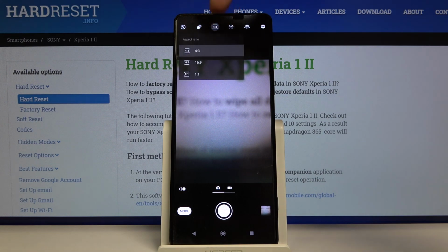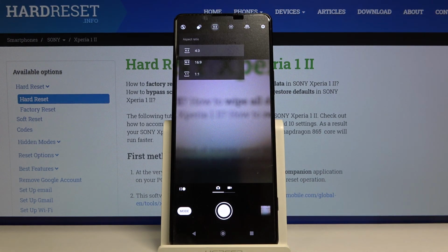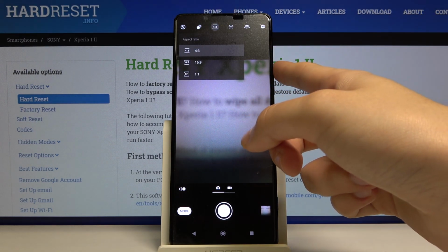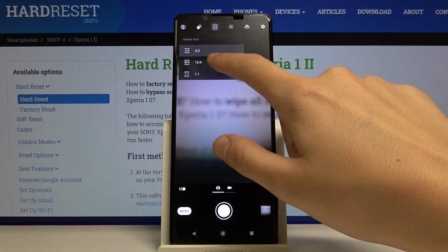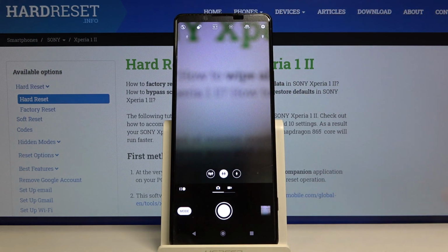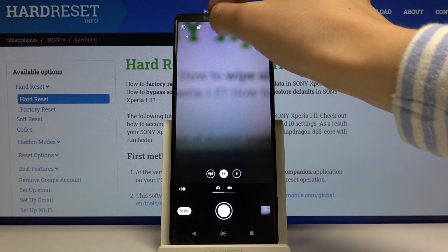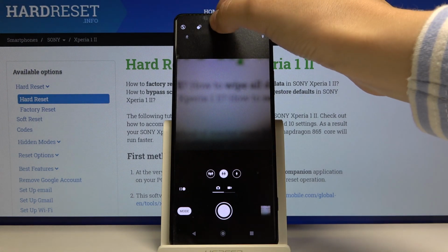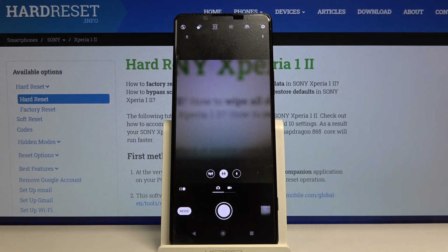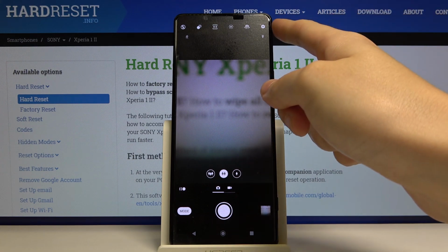This is the button with the aspect ratio, and we can pick from 4:3, 16:9 and 1:1 ratio here. So for now it's 4:3, when I change it to 16:9 this is how it looks. And 1:1 is the square ratio, so this is how it works and this is how it changes here. We can also do it the other way, by tapping on this button in the right corner.